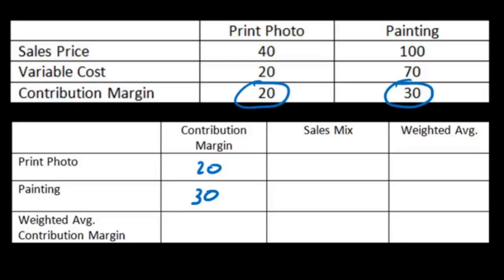Maybe we sold some paintings and print photos for a while, and we kind of know the sales mix. So let's just say that our sales mix as of right now is that our print photos make 75% of our total sales. So 75% of sales are print photos, and maybe that's because the photos are cheaper and they're easier to sell. The other 25% of the sales are these paintings.